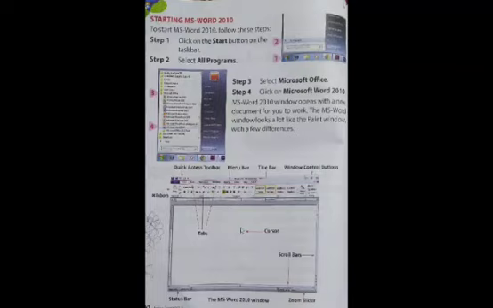And lastly, step 4, click on Microsoft Word 2010. From this menu, you can see there is an option called Microsoft Word 2010. You have to click on it. MS Word 2010 window opens with a new document for you to work. The MS Word window looks a lot like the Paint window with a few differences. Okay.